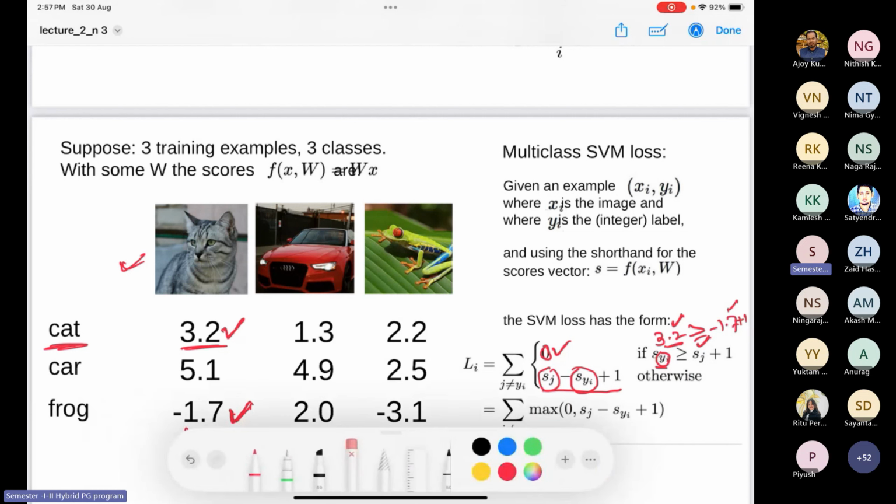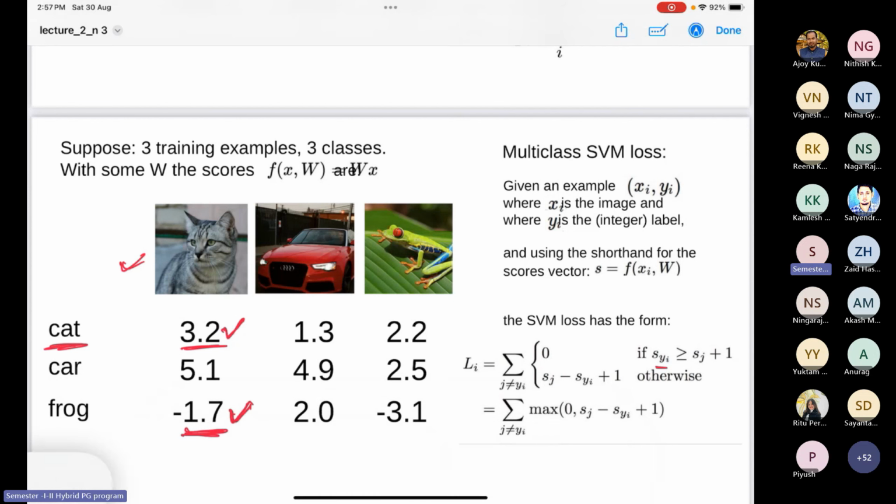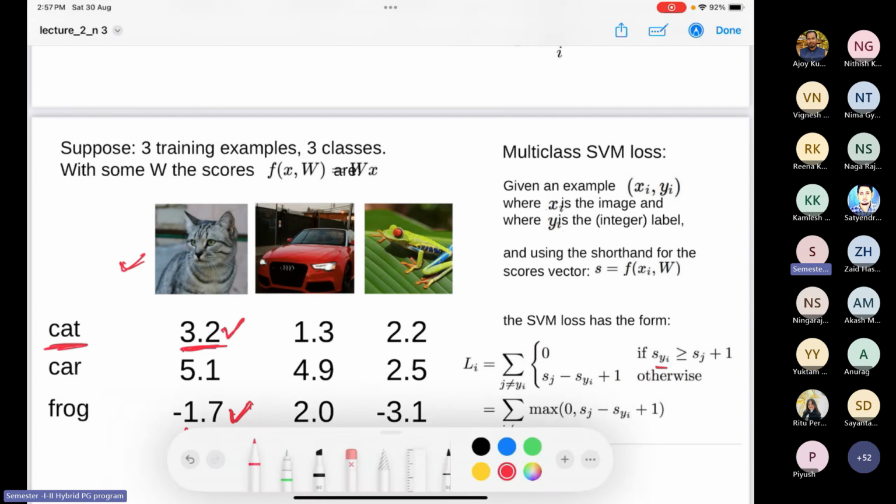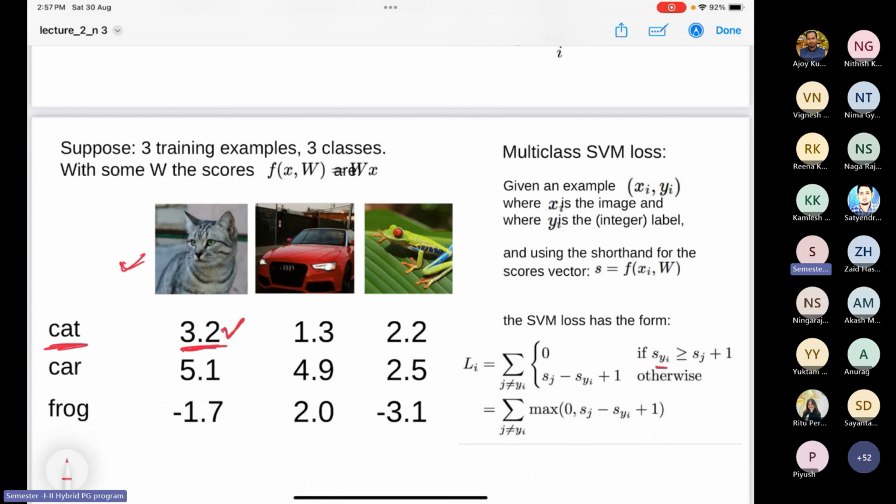Now let us consider the second one. Again, the actual class is the same for the selected image. We have considered this frog. Now let us consider the car. So the actual class is cat, so 3.2 and greater than or equal to S_j. We already have considered this. Now we have to consider this. So 5.1 plus 1. Now this is the problem because this is not true.